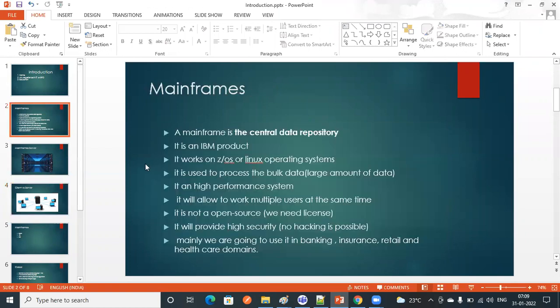Then it provides high security. Security is very important, right? That is the reason mainly all the organizations use mainframes. The customers need it for security. So it's like no hacking; hacking is not possible. If you take banks, for example, we need to provide security because money matters. Everything is money matters.